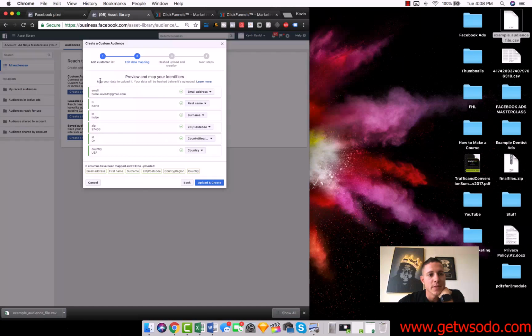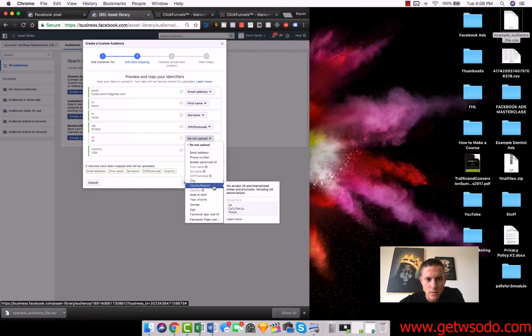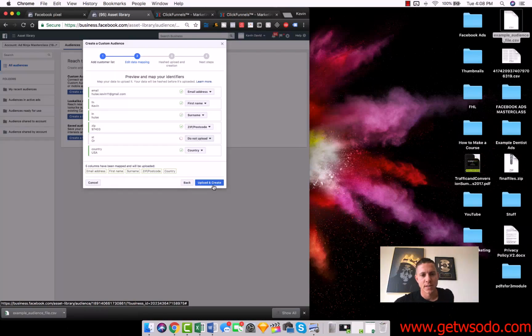So preview and map your identifiers, map your data to upload it. Your data will be hashed before it's uploaded, right? So it's automatically matched these. If you upload it in a different way, like using your own column headers, then you'll have to match them manually, but I'd prefer to just use Facebook's syntax because it's easier and there's less errors. So these are all matched already: first name, surname, zip, county, and region. We'll just remove that one. I thought that was state, but it's looking like county, region, city. Oh, never mind. County, region is actually what they call state. So that's good. Okay, cool. And country, USA.